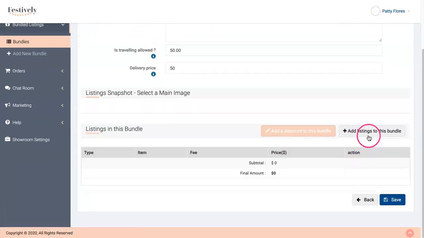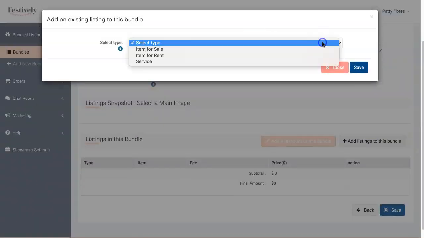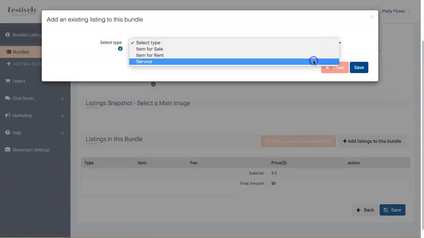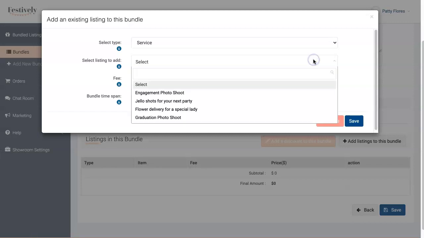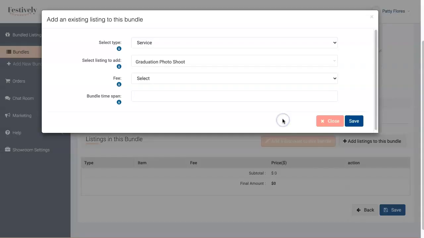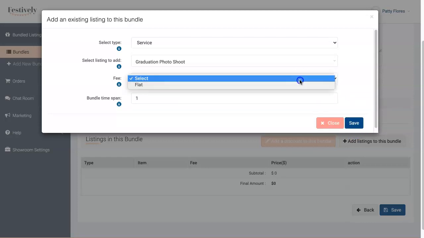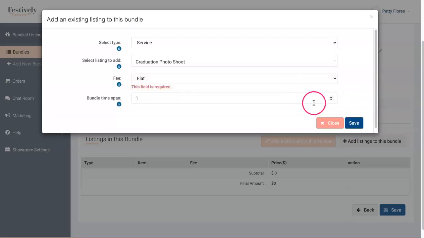So next you can add listings to this bundle. So I'm going to go ahead and add a graduation photo shoot to this. You do have to select a time span, which is essentially how long the service is offered. So I'm putting the number 1 for 1 day. Flat fee.